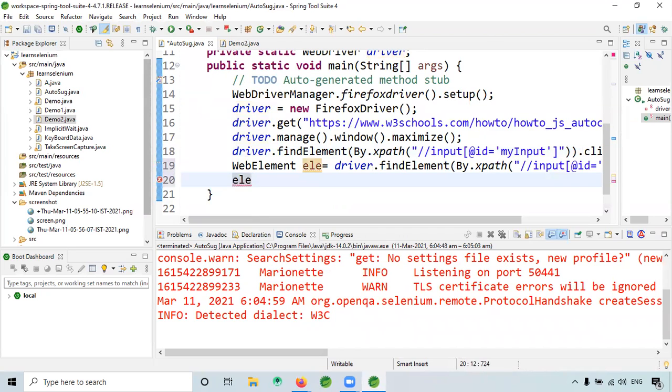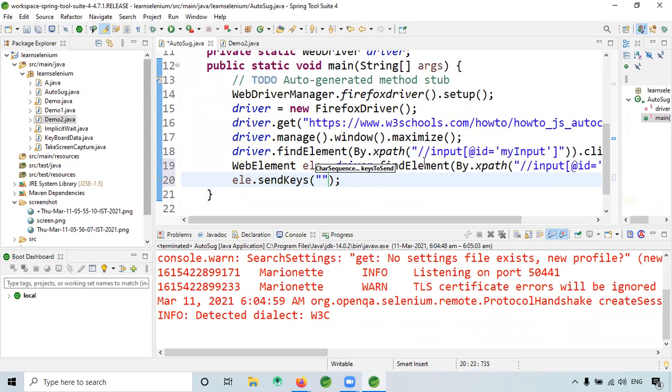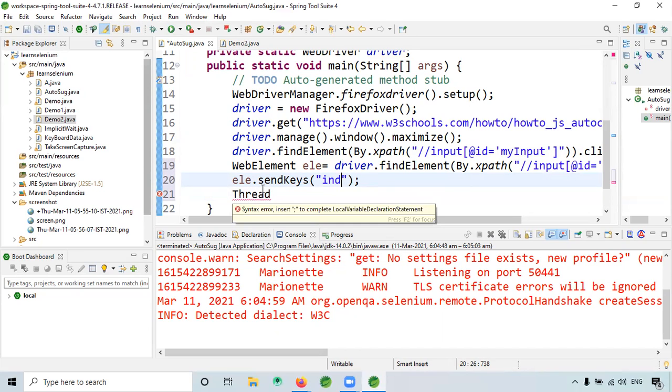Now ele dot send keys. I will give India. Or we can use only 3 letters, but then Indonesia will come. And then from that we need to select. If we give it twice, send arrow down twice. For India, one arrow down is enough.